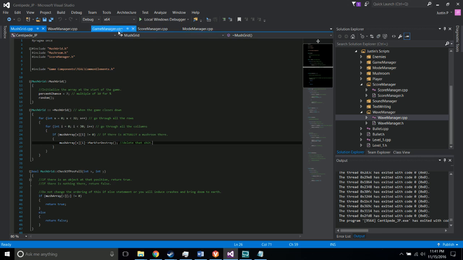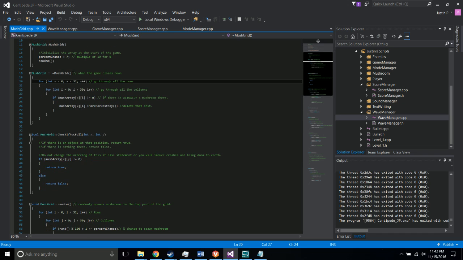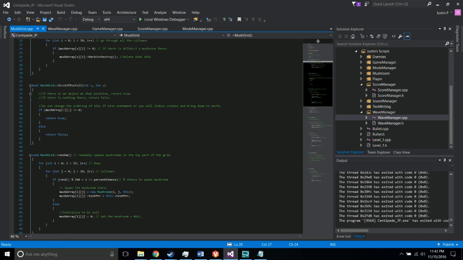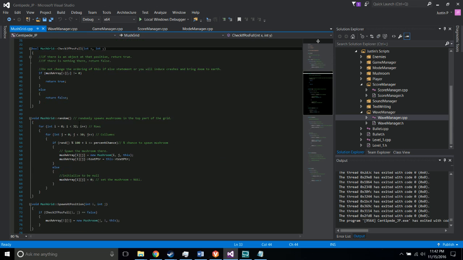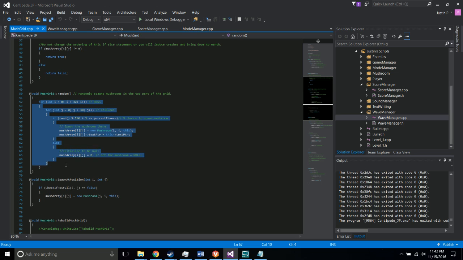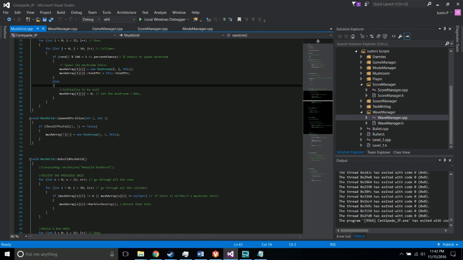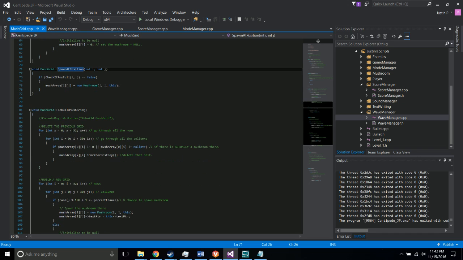So I'm going to go through these files and showcase what they were just doing there. So the mushroom, the wave manager, game manager, score manager, and the mode manager. I'll start off with the mushroom grid here. The first thing is the destructor, getting rid of the whole wave here. Checking if a position is full or not function. Random is actually for creating the whole grid here. Spawning at a specific position is used either for testing purposes, or the flea uses this to spawn the mushrooms.